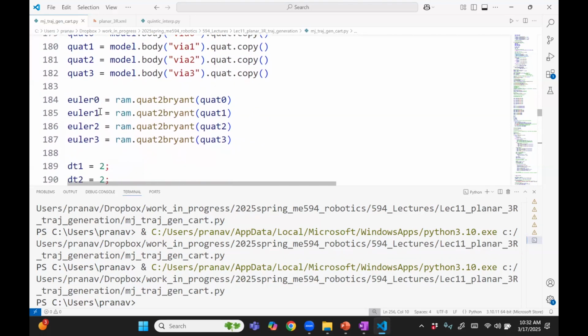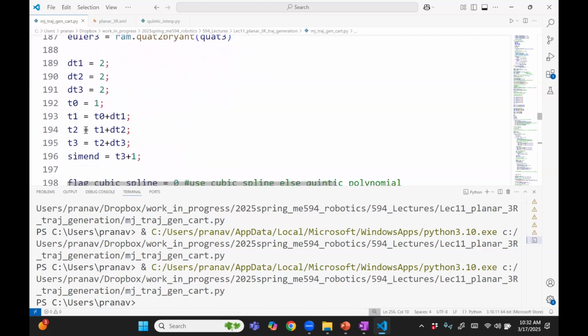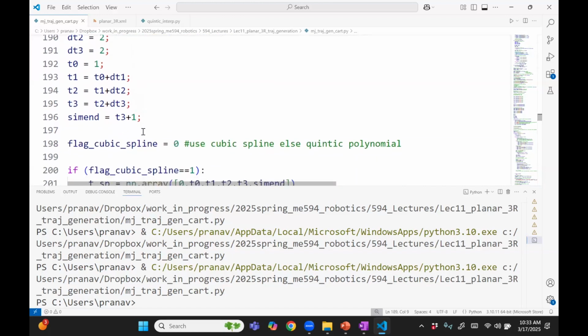Okay, I converted them to Euler angles because I'm just going to use quintic polynomials on the Euler angles. This shouldn't be a problem for 2 dimensions. And then I specify the time. So it starts at 1, then goes to t0 plus dt1, so 3 seconds, 3 plus 3, I think 6, and so on, and then the simulation ends.